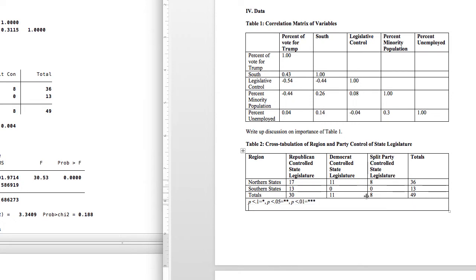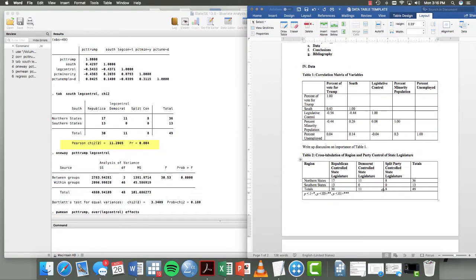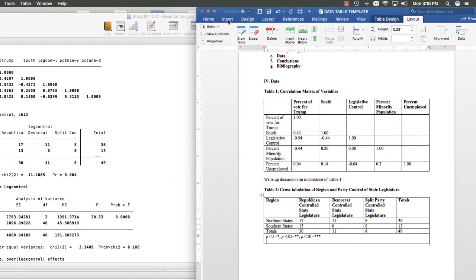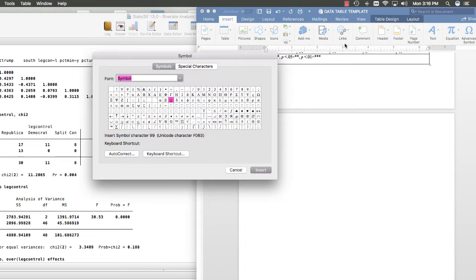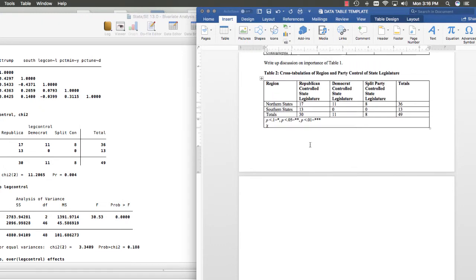And then we're going to report the chi-square here in our crosstab, which basically lets us know whether there's statistical differences between the groups within our data. That is the short explanation. So we'll go to Insert, Advanced Symbol, which is here, and then we'll look for the chi, which I conveniently have highlighted here. We'll insert, close.